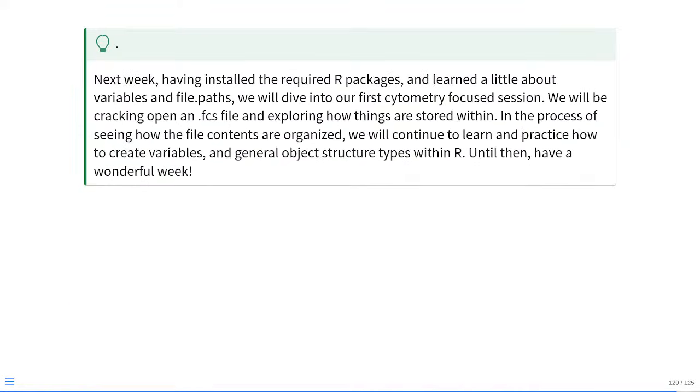And with that, I want to talk about what's going to happen next week. I feel very guilty at this point because I've subjected you guys to 2 weeks of mostly just basic R course knowledge, and I've only barely touched on the flow cytometry. So we're changing this up next week.